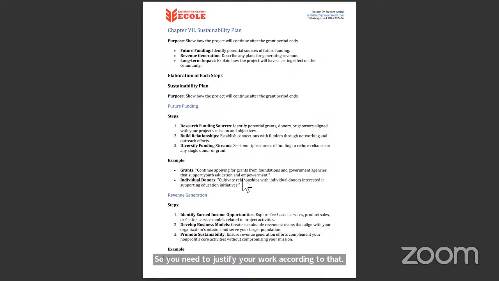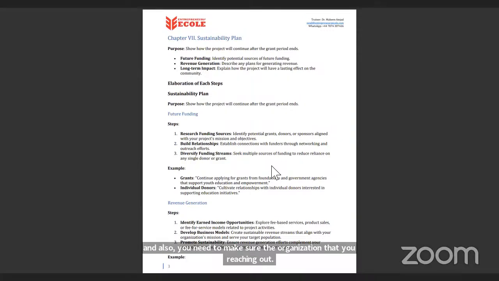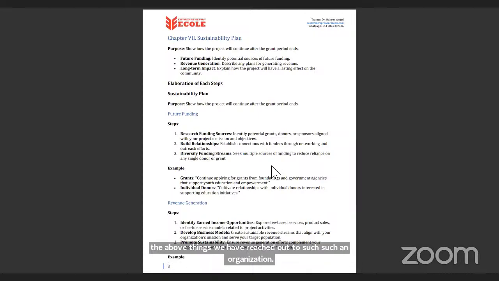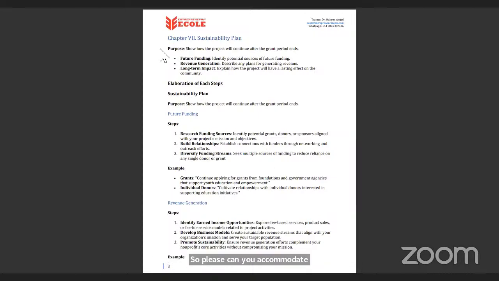And also, you need to make sure of the organization that you're reaching out to, okay? You need to highlight especially what are the things that you need from that organization. If you're going to write only one proposal and send it to many organizations, in the end, you need to highlight that we need only these things from you. How you can facilitate us, as for the above things, we have reached out to such an organization. So please, can you accommodate certain things? Okay, so you need to word it like this.